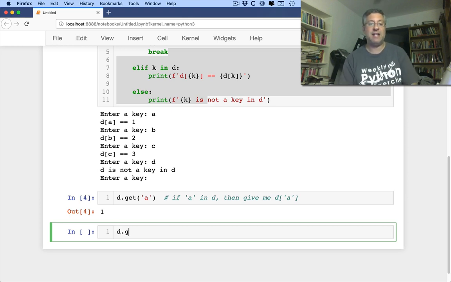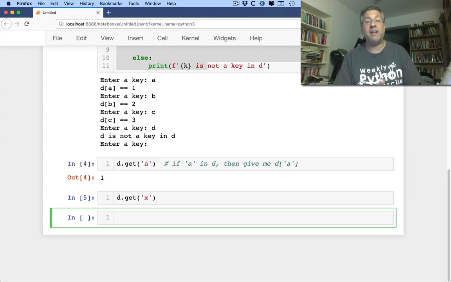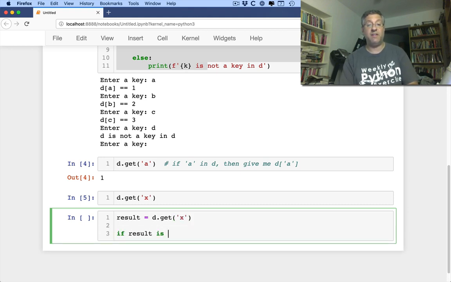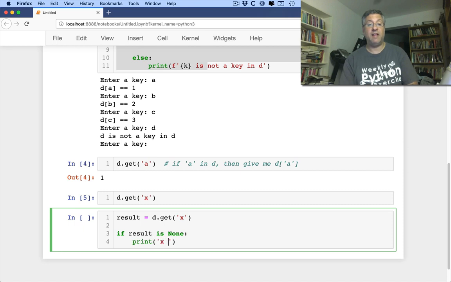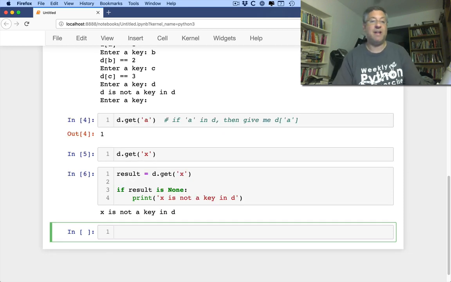I can say d.get('x'), and it doesn't throw an exception. Rather, what it does is gives me None back. So I can say result equals d.get('x'). And I can say if result is None, print x is not a key in d. And sure enough, that's what it tells us. So that's pretty great in and of itself. You can think of dict.get as a more flexible, more forgiving version of the square brackets.